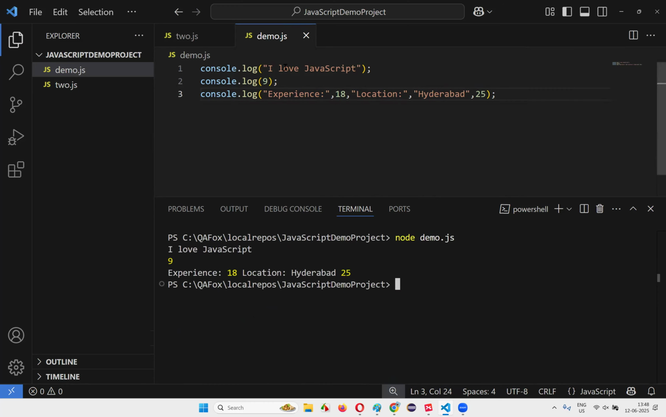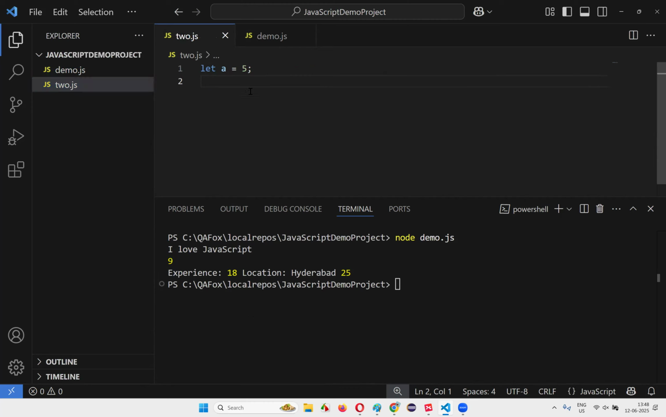I love JavaScript, 9. I love JavaScript got printed, text surrounded by double quotes. The number got printed, 9. Experience 18, location Hyderabad, 25. You can see all the items provided in the console.log got printed. Till now, I was using console.log for printing either the text or some data directly. But in this case, for the first time, I'm going to show you how to use console.log for printing the value that is stored in the variable.